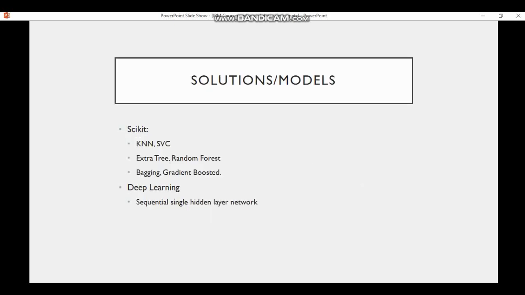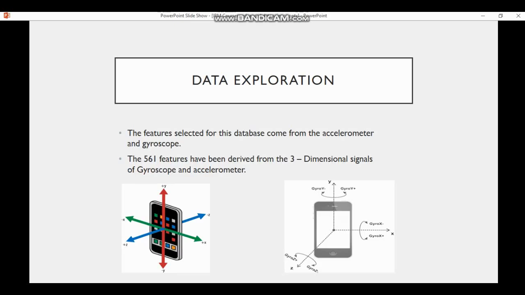The solutions for our problem could be either using classification algorithms like the nearest neighbor, the support vector model, extra tree, random forest, or we could make a deep learning model. In this case, we'll be using a sequential model with a single hidden layer. Now, our data set has been derived using the three-dimensional signals of a gyroscope and an accelerometer sensor in a smartphone. This data has been pre-processed to create these 561 features.